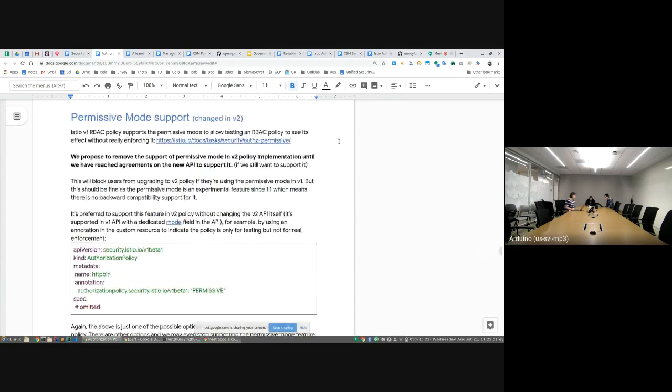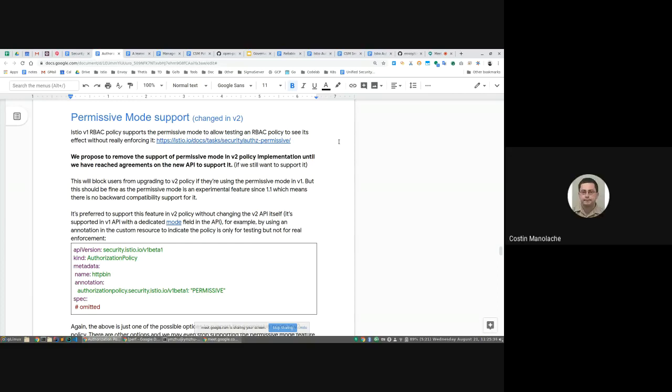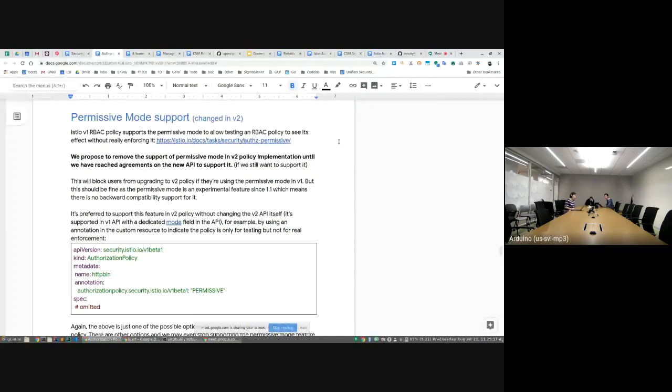So the other change in V2 is, in V1, we have this permissive mode in the RBAC policy. It allows you to test your policy without really enforcing it, so you can know if your policy is working as expected. This is still an experimental feature, since 1.3, I think. For now, we will remove the support of the permissive mode in the V2 implementation until we have reached agreement on the new API to support it. Because, hey, Costin, are you trying to say something?